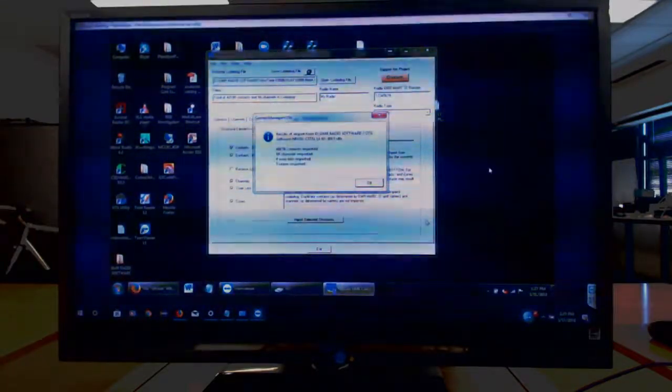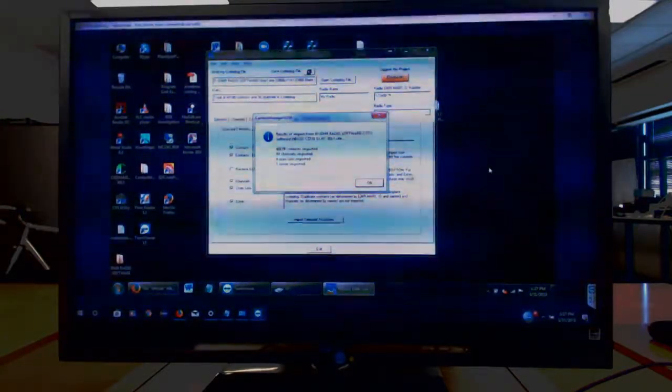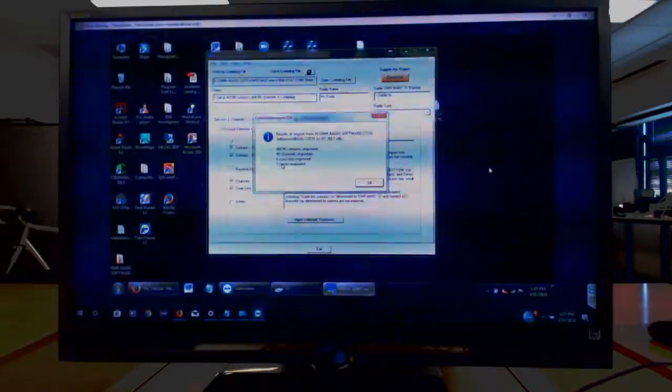Okay, so out of that, it opened that 751 thing. There was a whole bunch of contacts in it. There's 40,178 contacts, 49 channels, 4 scan lists. So it's kind of a small code plug.